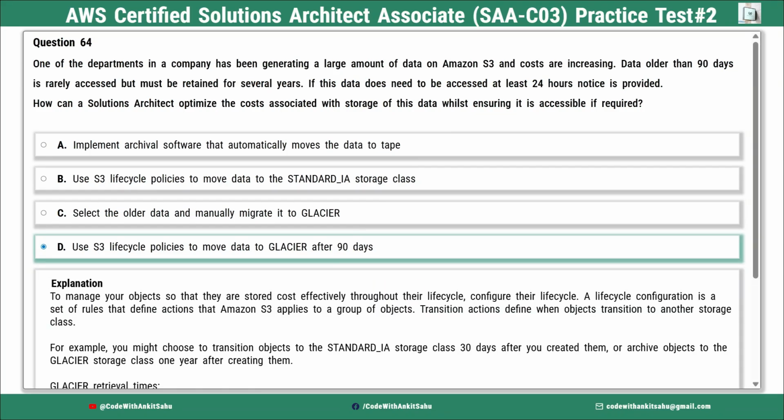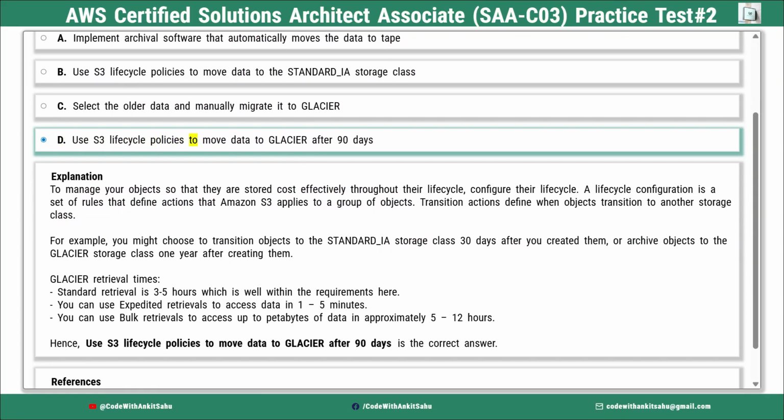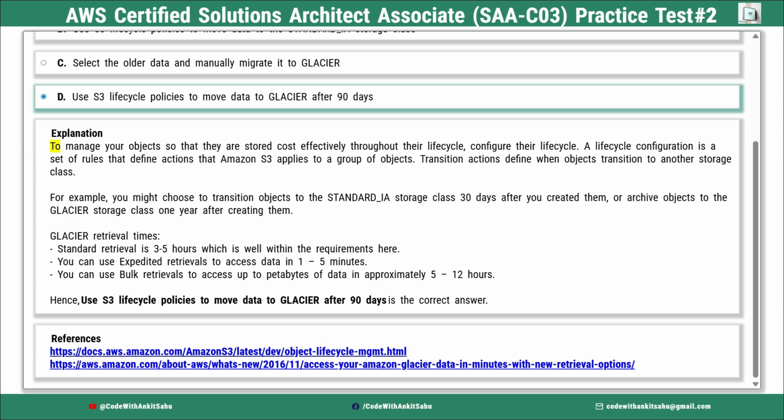Correct answer. Option D. Use S3 lifecycle policies to move data to Glacier after 90 days. Explanation: to manage your objects so that they are stored cost-effectively throughout their life cycle, configure their life cycle. A life cycle configuration is a set of rules that define actions that Amazon S3 applies to a group of objects. Transition actions define when objects transition to another storage class. For example, you might choose to transition objects to the Standard-IA storage class 30 days after you created them, or archive objects to the Glacier storage class 1 year after creating them.